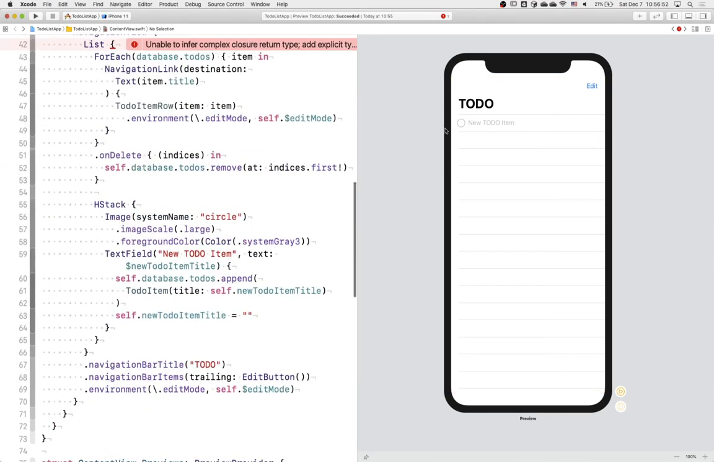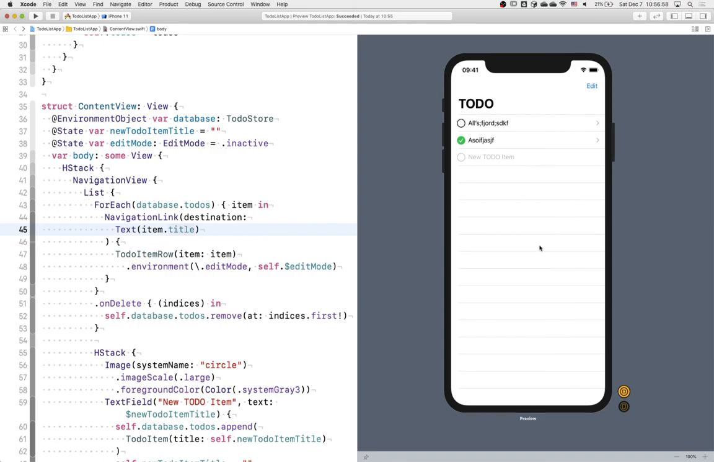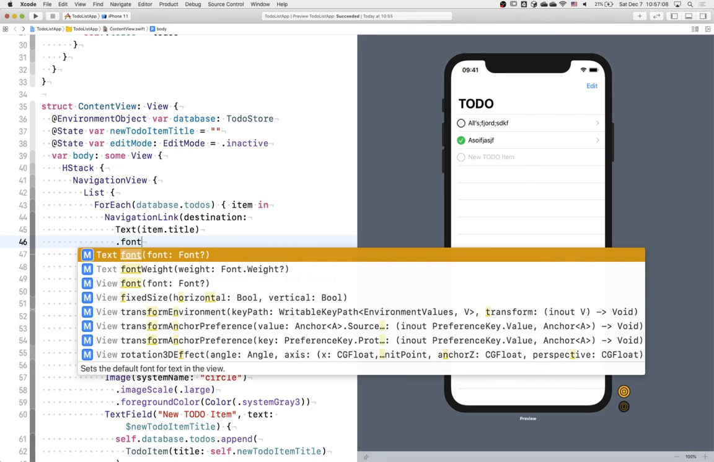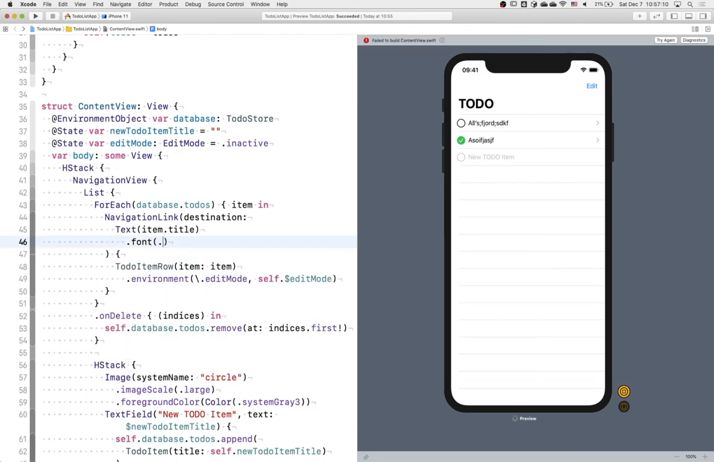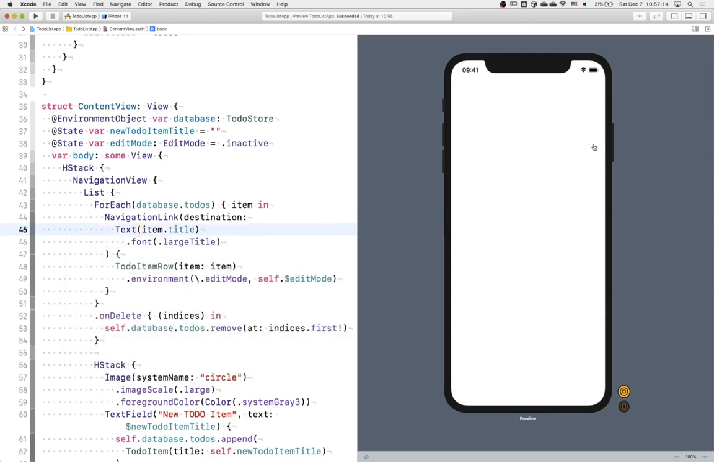And now if we preview our app, if it compiles, you should be able to click on it and you get this text. However, this thing is a little too small. Why don't we make it larger? To change the font size, you just say .font, and I'm going to say it should be large title. And then when you preview again, it's fairly large.